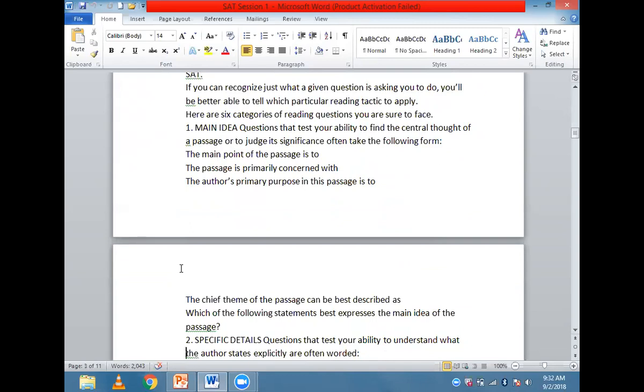Just to give you a few keywords that these questions generally contain. Those keywords are: the main point of the passage is to, the passage is primarily concerned with, the author's primary purpose in this passage is to. So these are a few keywords which help you understand that this particular question in the reading section deals with the main idea.